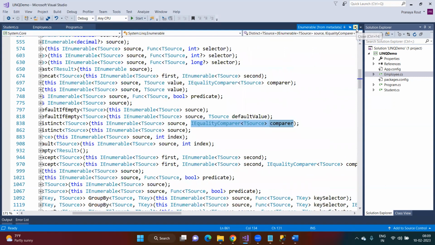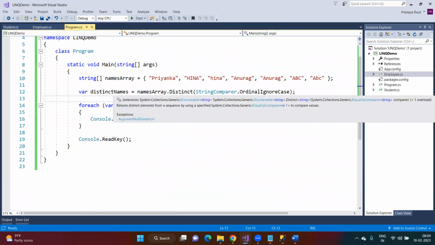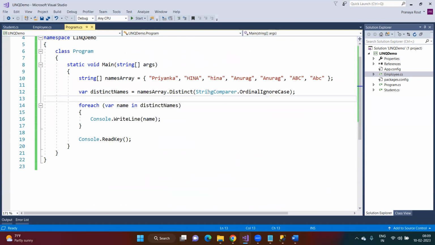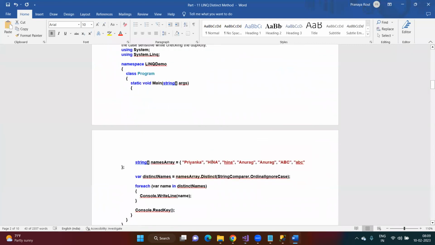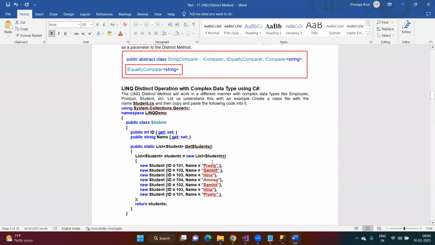Clear or not? Yes, sir. Right. So this is how the distinct operation works on the string data type. But that is fine, right? So now what is our requirement?